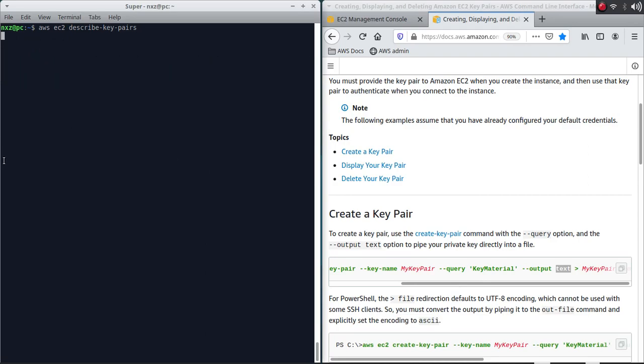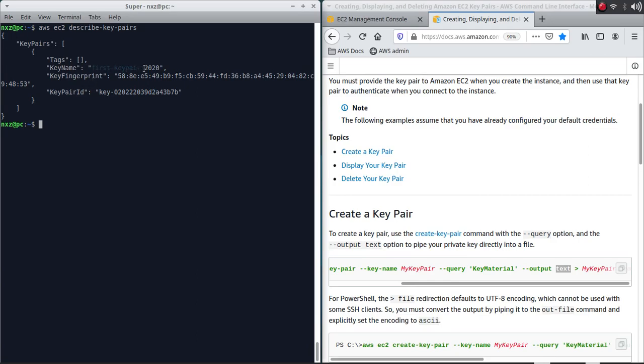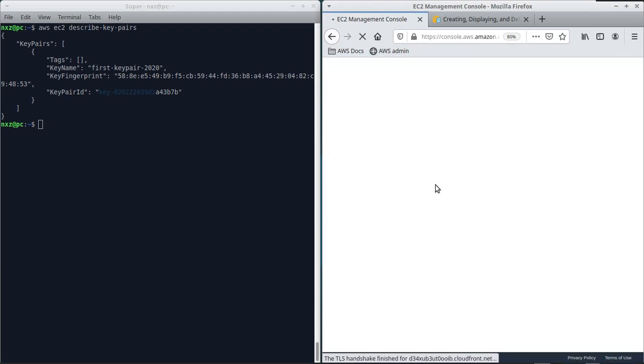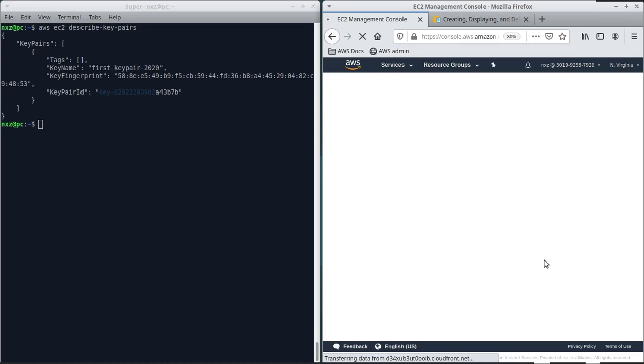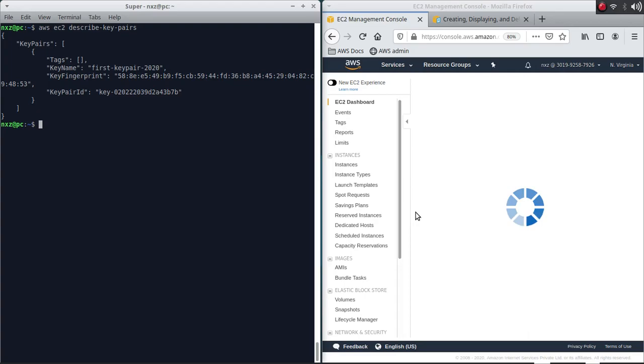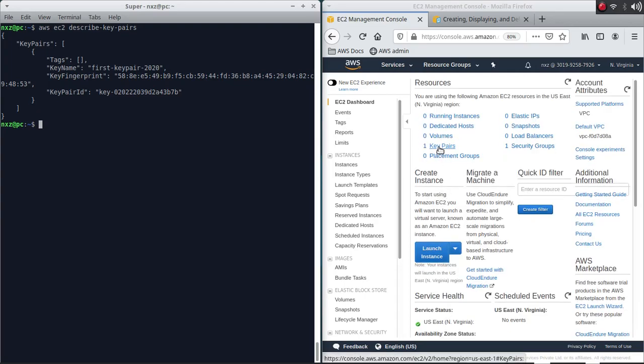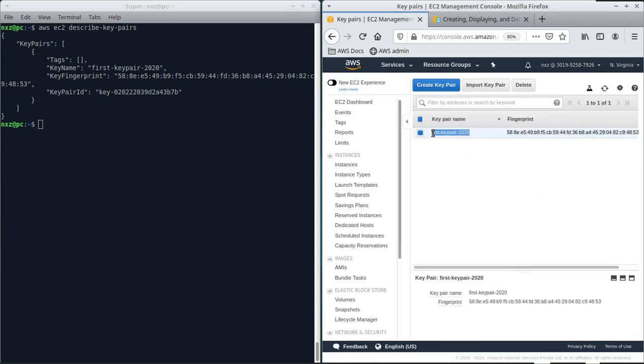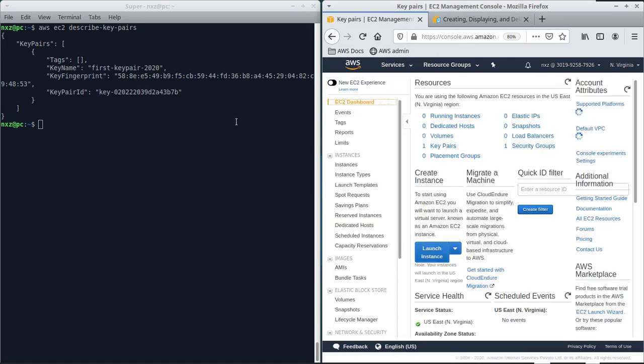here you can see one key is created. The name of the key is first-key-pair-2020, and this is the fingerprint, and this is the key pair ID. If I go to my Management Console again and refresh this page, here you can see that one key pair is created. Cool. If I go to key pairs, the name here is first-key-pair-2020, and this is the fingerprint, exactly the same, 5880 E5. Cool. So let's go to the dashboard.